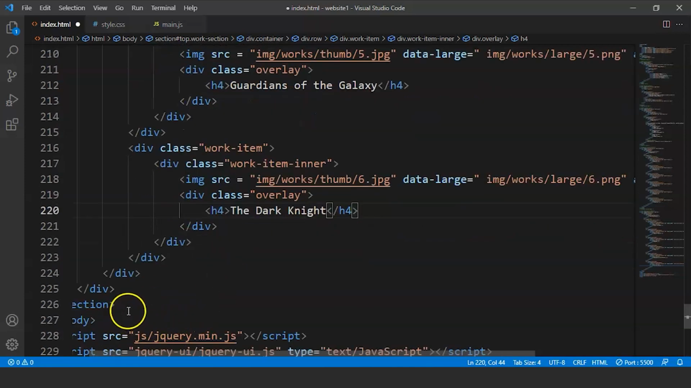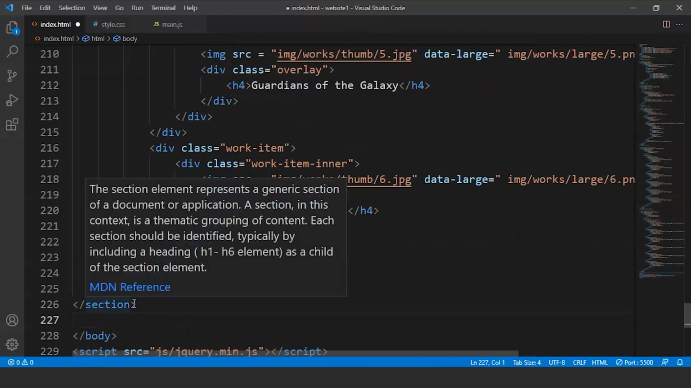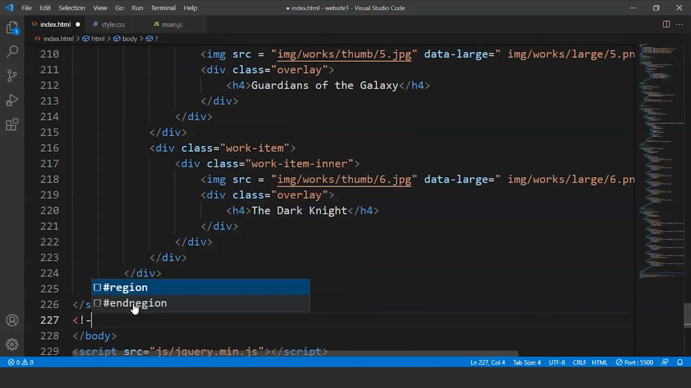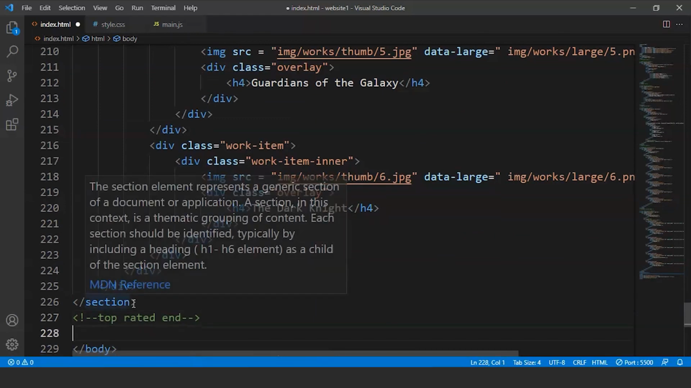So the work section ends over here, or we can say the top rated movie section ends over here. So we'll mention it over here. We'll write here top rated end. So we are done with the top rated section as well.